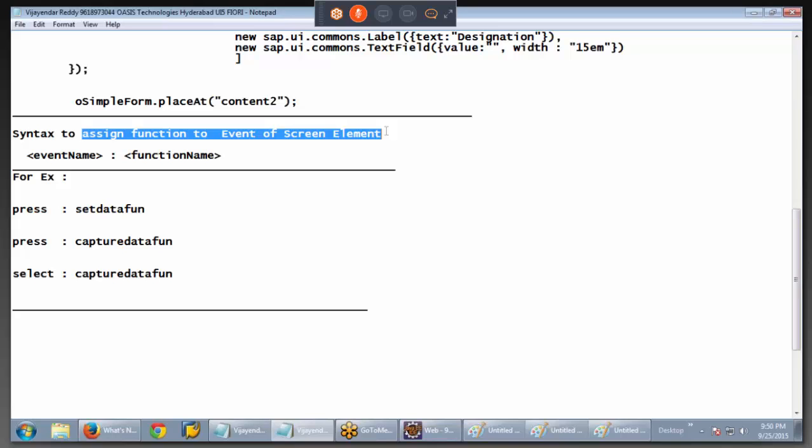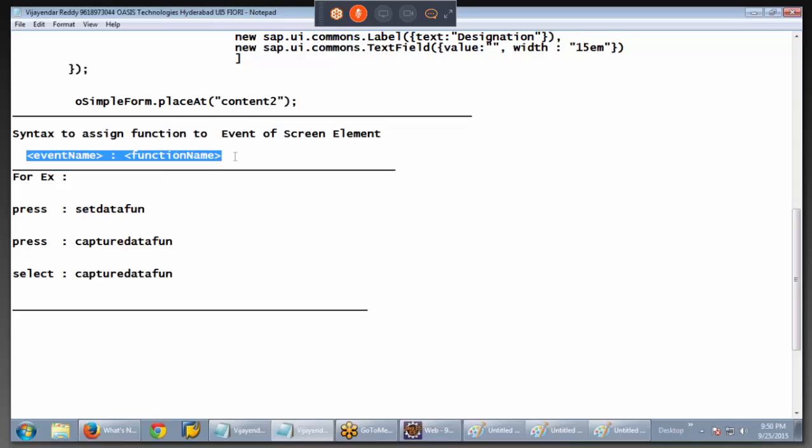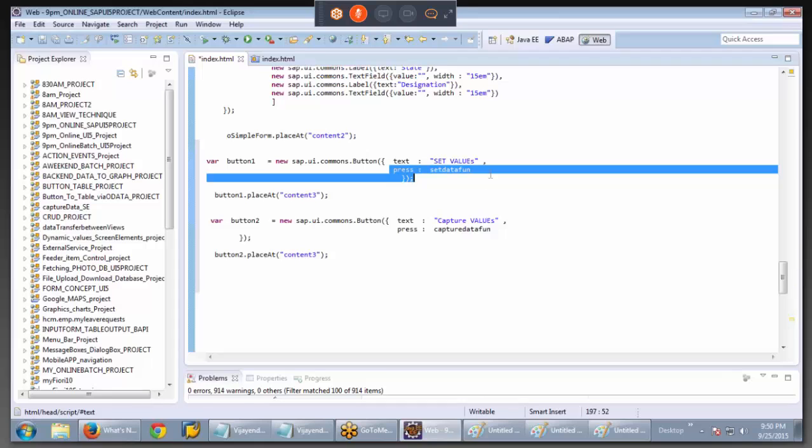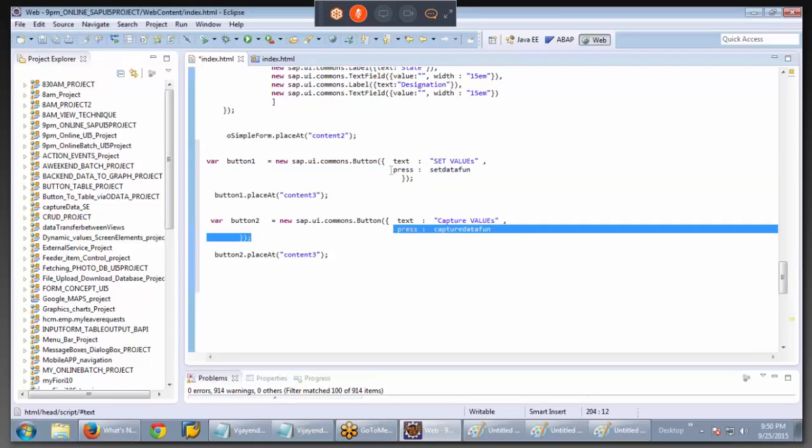Different screen elements contain different event names, but ultimately this is the same syntax you should use whenever you want to assign any function to any event of a screen element. Event name colon function name. In the same fashion we have used here.